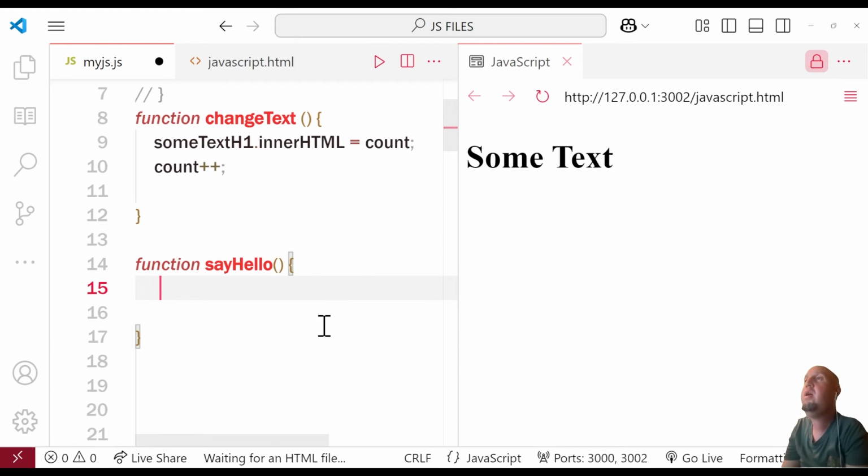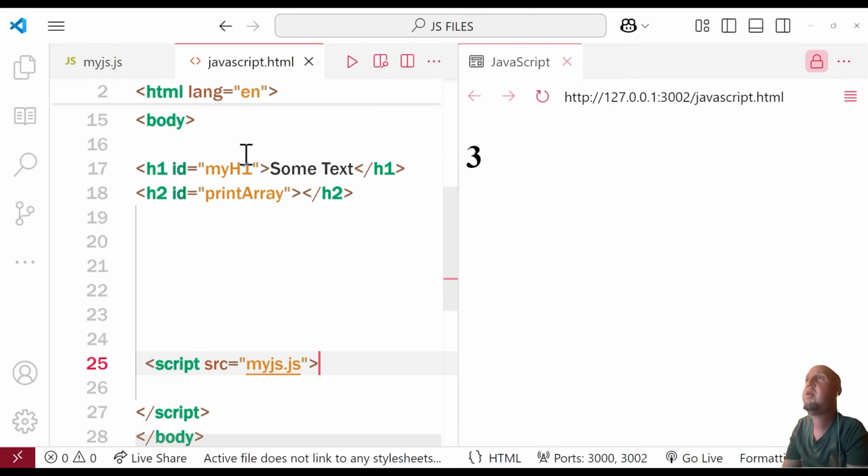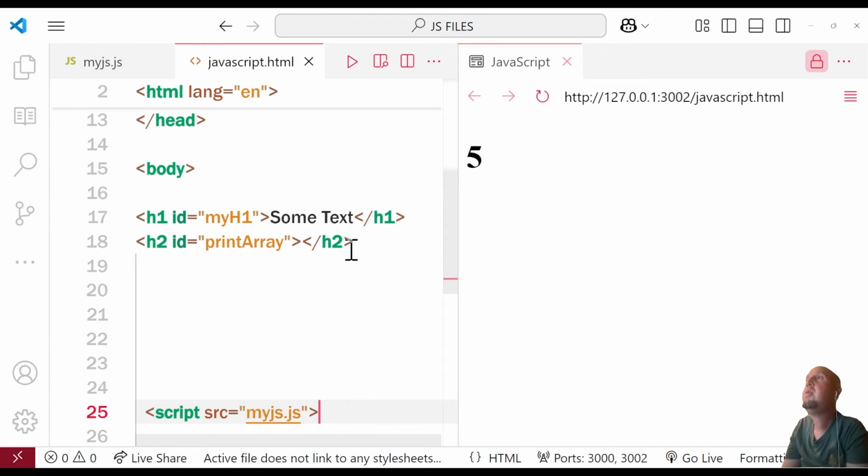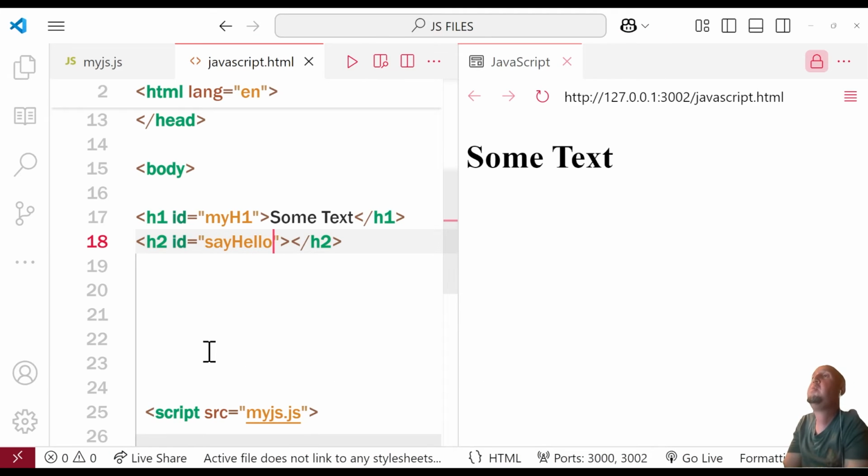So right here, let's go to the HTML. Versus print array, we don't have an array in this video. So I'm going to change the ID to say hello. All right, we are going to say hello here.